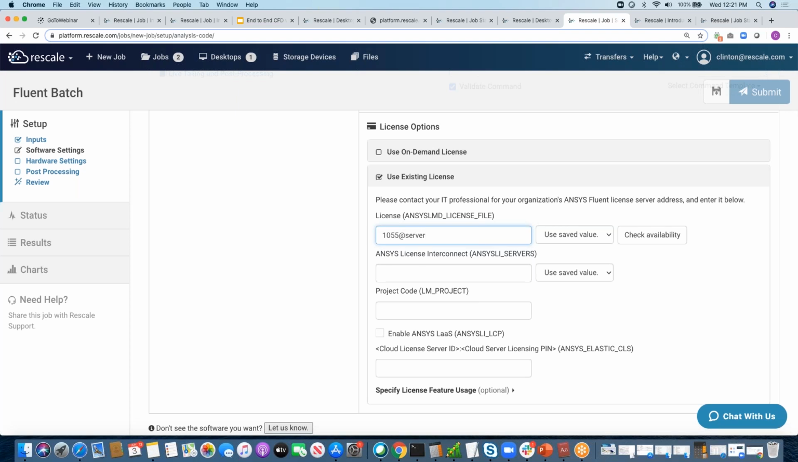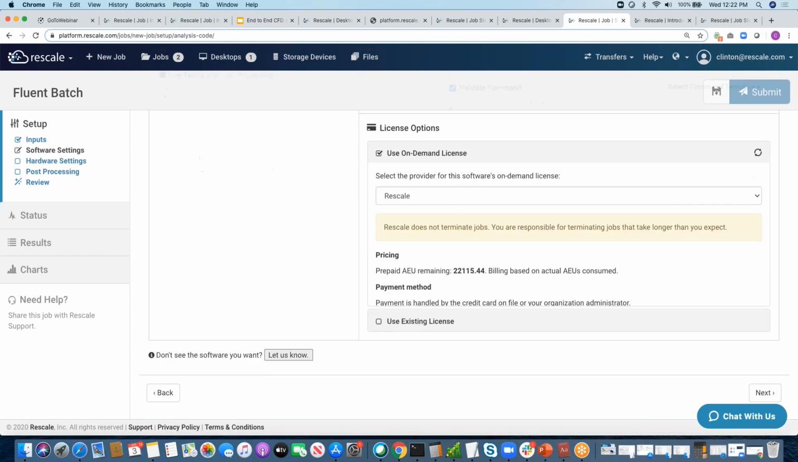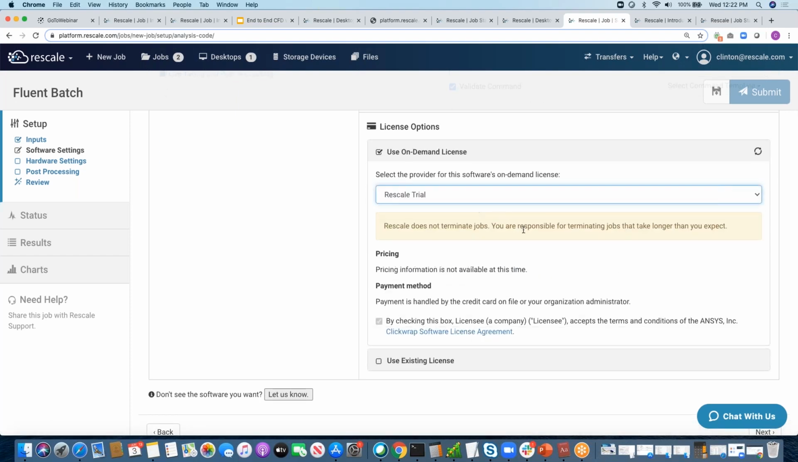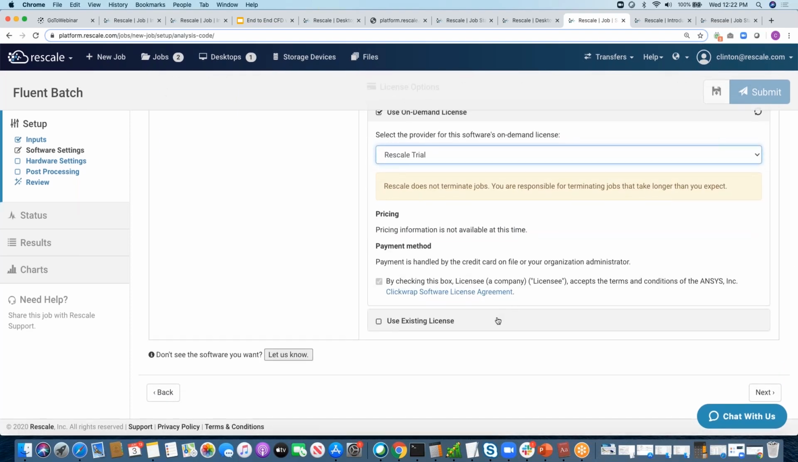That server can be on-premise, and we'll talk about what that looks like a little bit later. It can also be hosted in the cloud. But either way, to the user, all you're basically doing is specifying that port number at the license server name. Now, for our demo today, we're just going to use a trial license. But in production, you would be using that existing license.